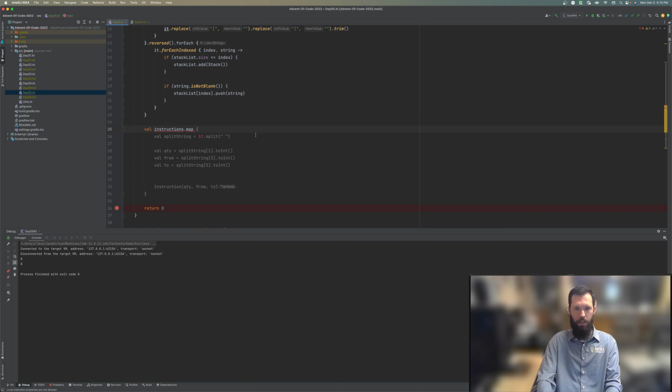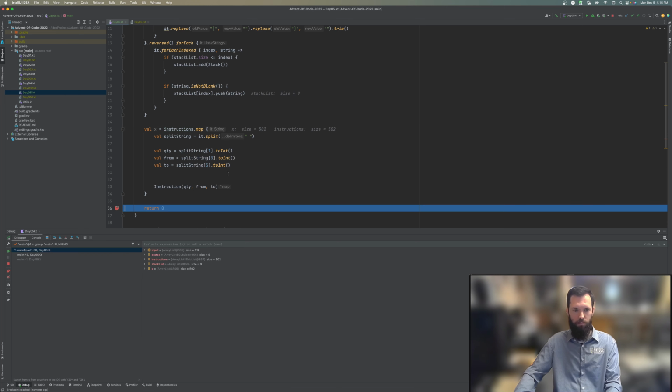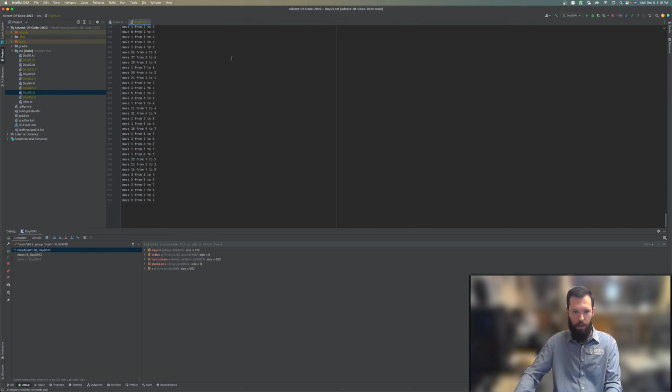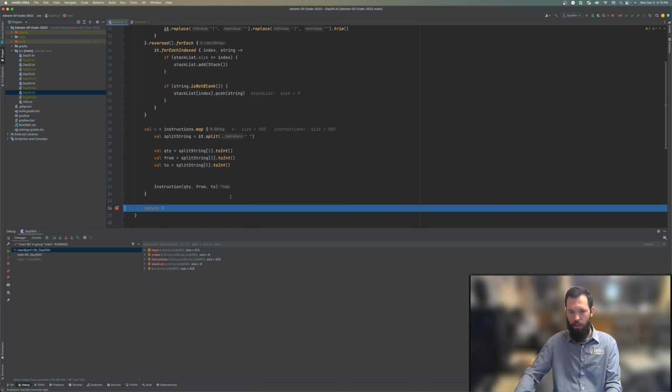Okay, and so once again, we're just going to set a temporary value there and debug to see what it looks like. So the instructions, there's about 502 it says. That's about what we have, our list. And what do they look like?